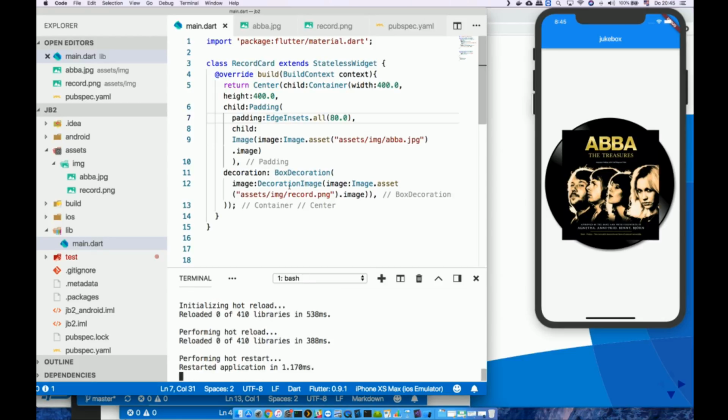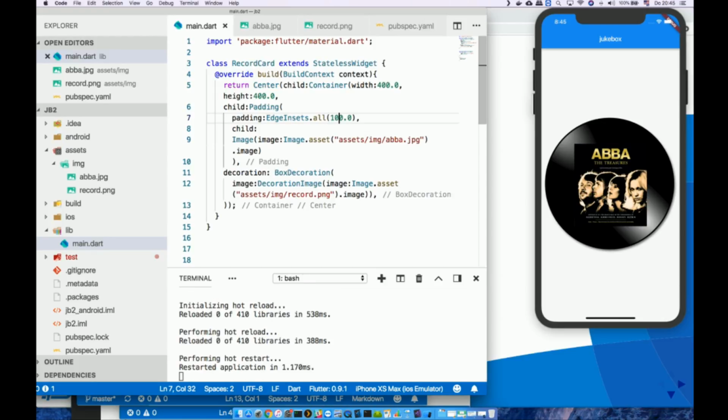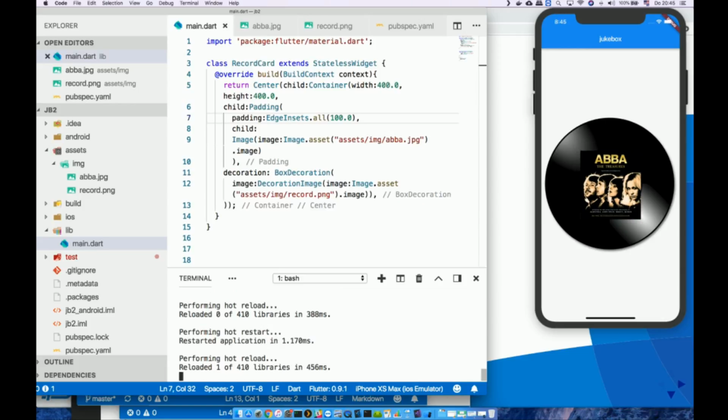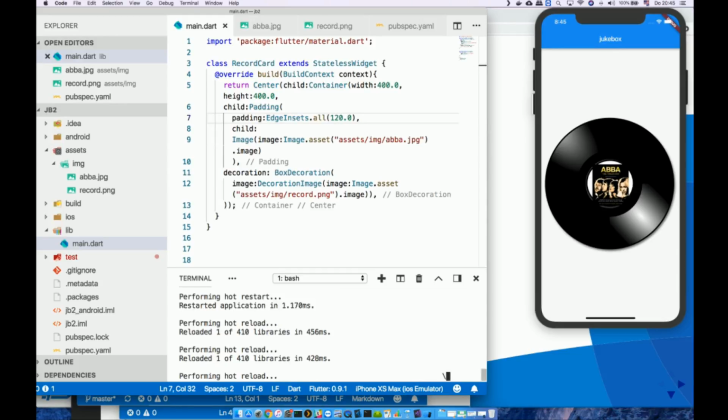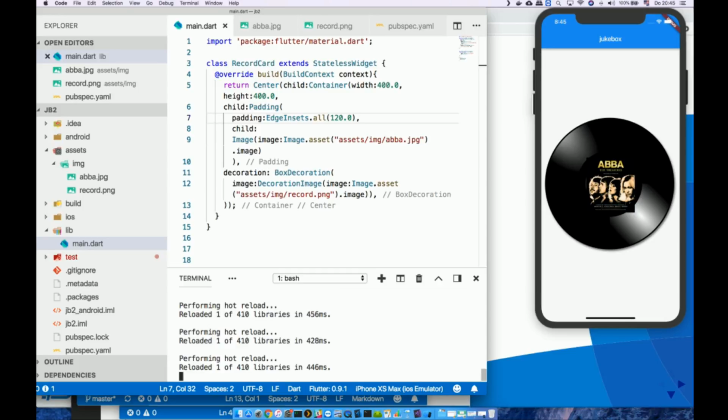So let's make the padding a little bit more. 140 perhaps. That's too big. 120. Yeah, super. So it is a square inside my record. The inner contents of my record should be a circle, and this is a square, so that doesn't align up. But hey, there's a widget for it as well.